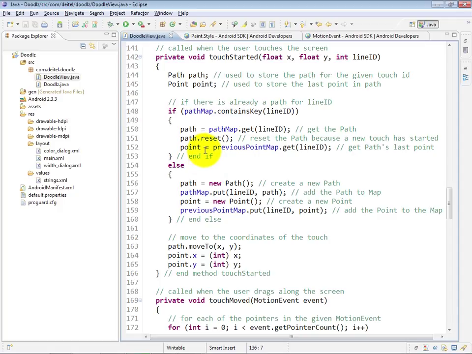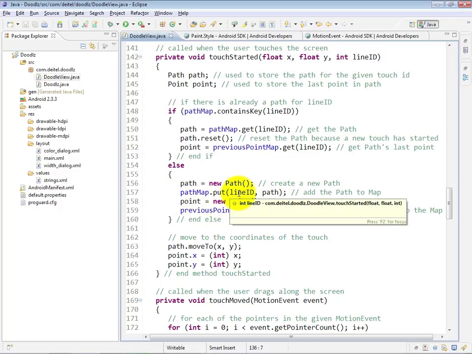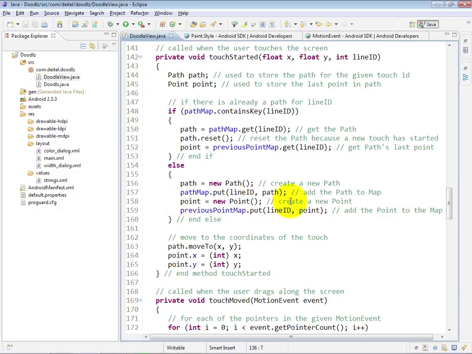If, on the other hand, that line ID does not have a path currently associated with it, we will create a new path object. We will put it into the path map using line ID as the unique identifier so we can look up that path object later. We will also create a new point object and put it into the previous point map using that same unique line ID value. And again, line ID represents which finger we're currently dealing with.